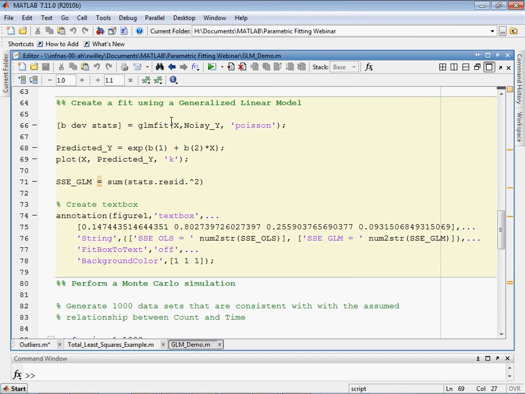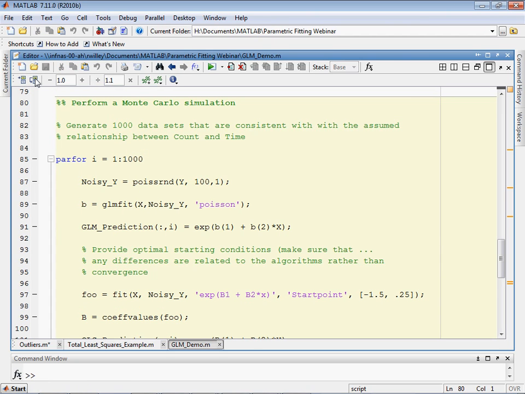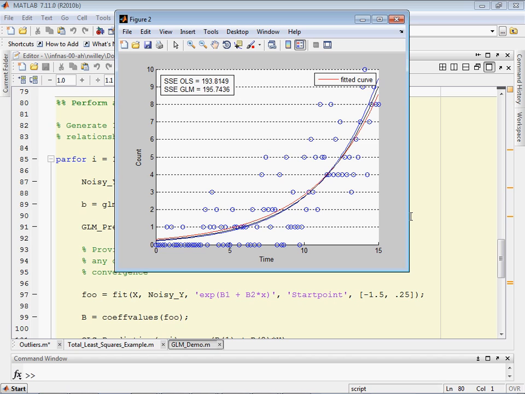Next, we'll solve the same problem using a generalized linear model. Here I'm going to use the glmfit command to model noisy y as a function of x. I also need to specify that we're using glmfit to model a series of observations that are drawn from a Poisson distribution. Please note, unlike the nonlinear regression, we didn't need to specify that the relationship between x and y should be modeled as an exponential. I'll get back to that in a couple minutes.